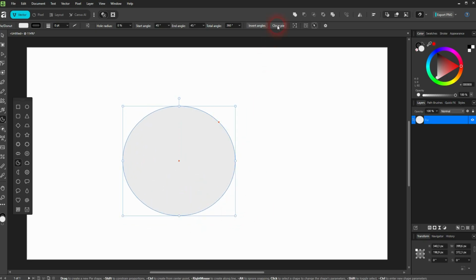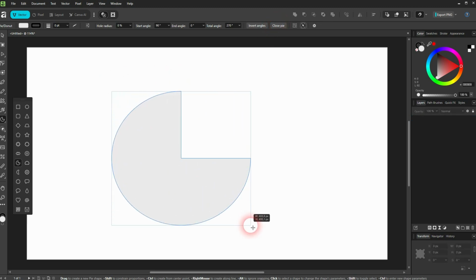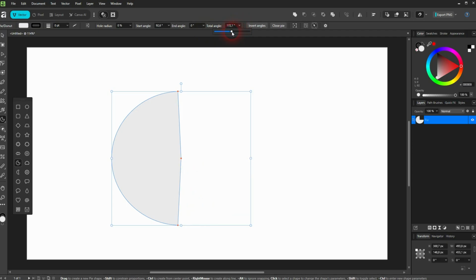But let us go over that quickly again. If you haven't seen the video about creating pie charts, you have a start angle here for the position of the first node and then an end angle. And if you want to go in a negative direction, just use the total angle to go down. You can invert the angles, and as I've said, you can also close it.